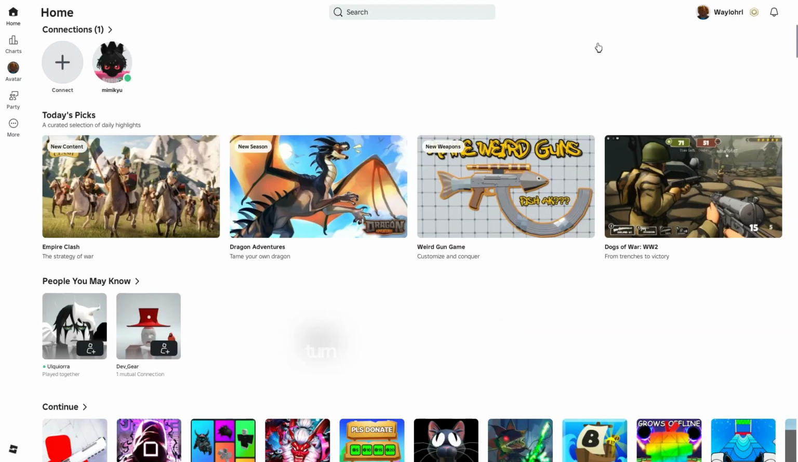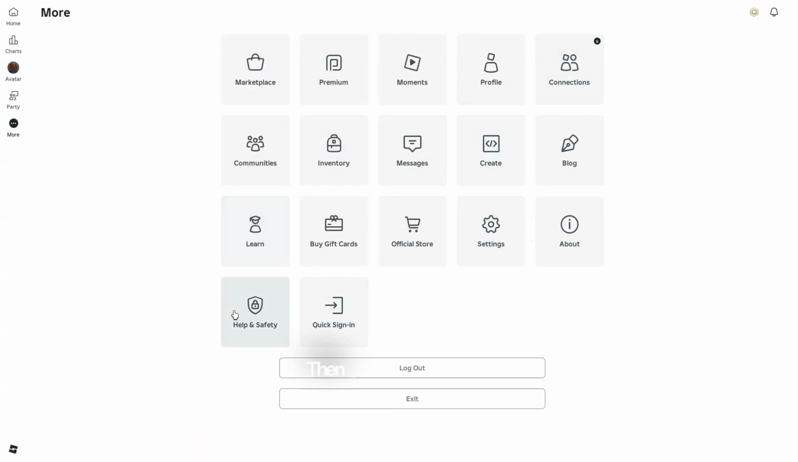Today I'll show you how to turn on your mic in Roblox. Alright, so first open Roblox and we need to go to settings. Click the more button, then click on settings here.